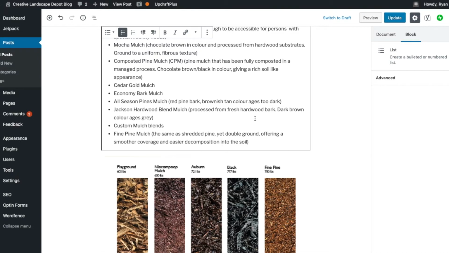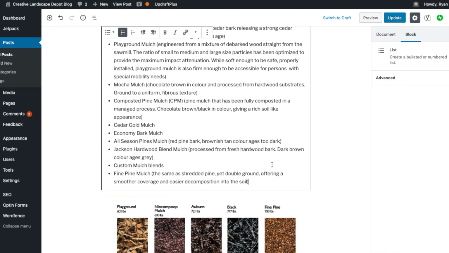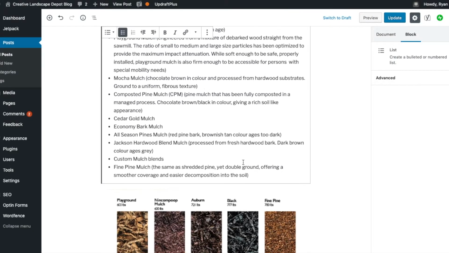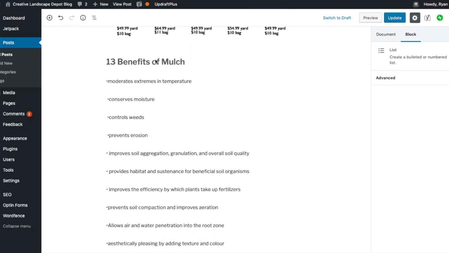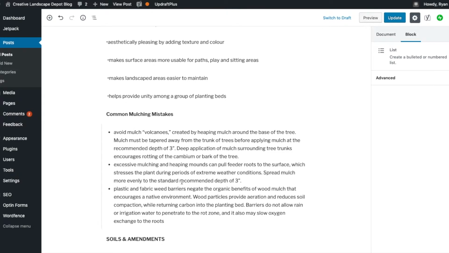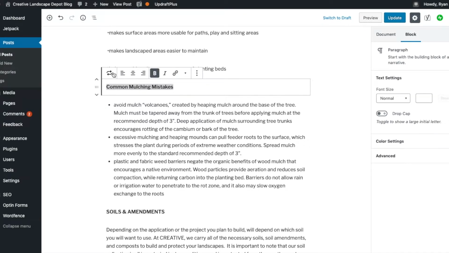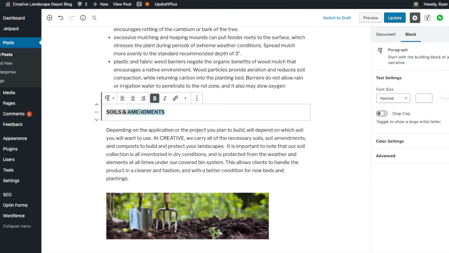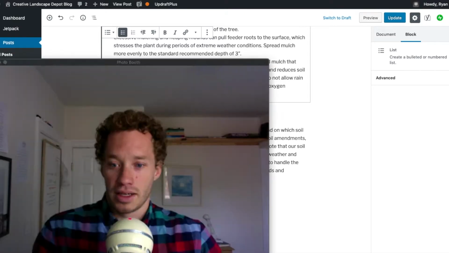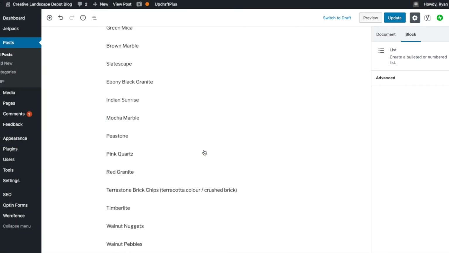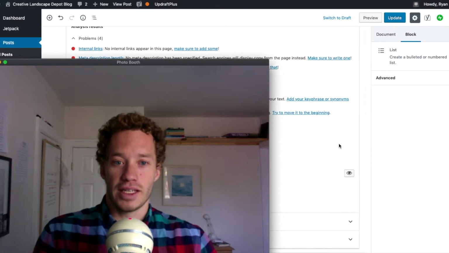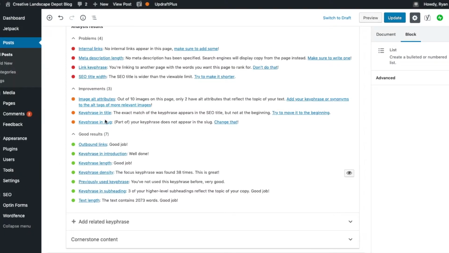Okay, so that list is now cleaned up and it's in list form. We just want to make sure that anytime we have a list, it's actually formatted as a list, not as paragraphs. And same thing would need to happen here for benefits of mulch. Common mulching mistakes, let's make sure that that is a heading. Soils and amendments, that's actually going to be its own blog article. And you would actually continue to follow the advice here for each of these suggestions that the software is asking you to provide, right?